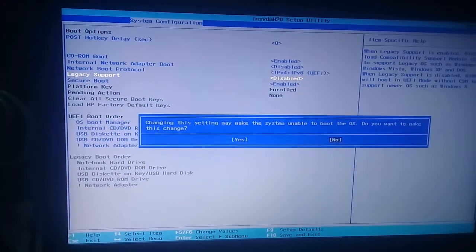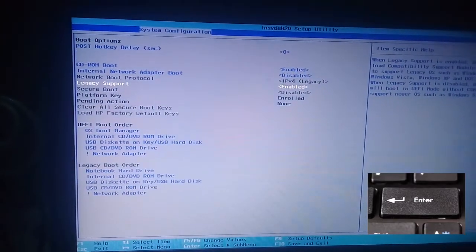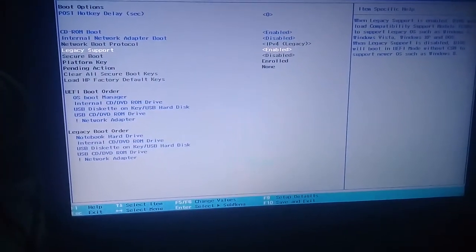Press left arrow button and enter, and finally save.